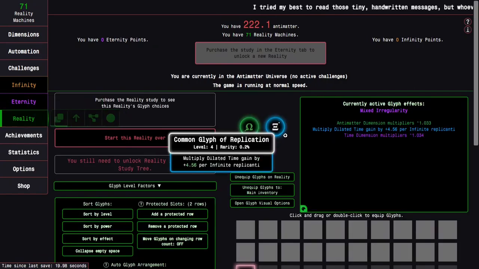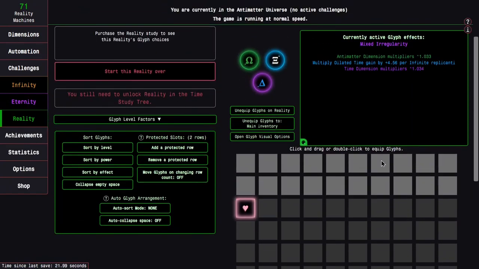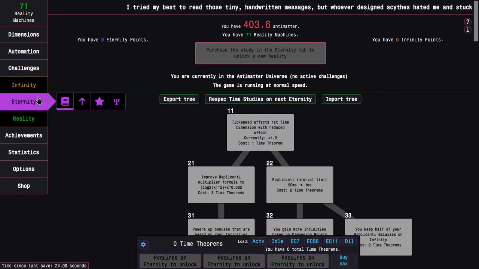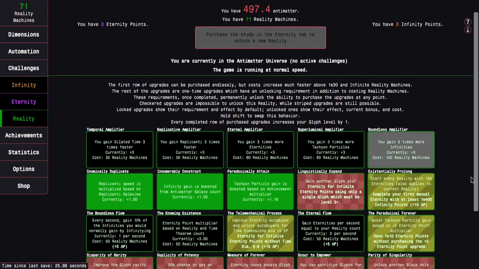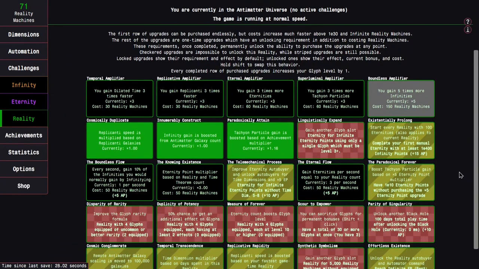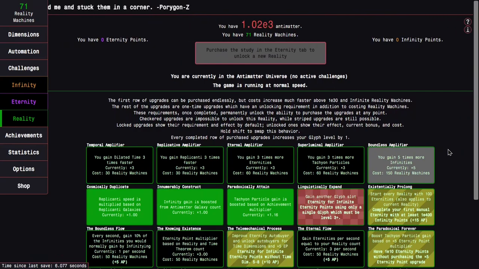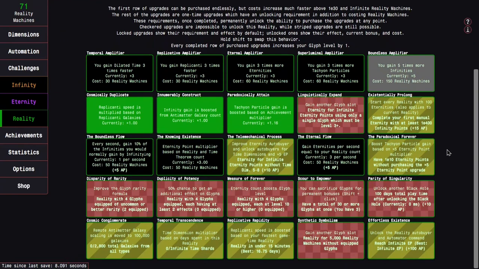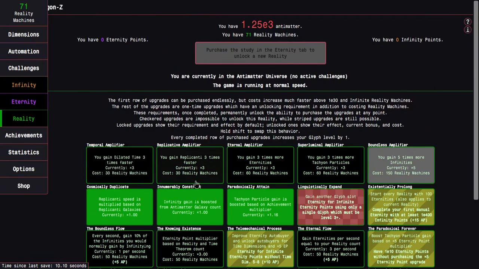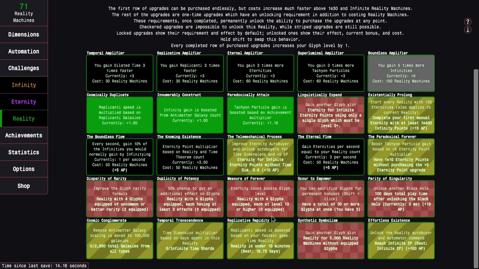So I think a better thing, it's really tricky. I'm pretty sure I'm going to be able to get at least 79 reality machines. At least 99 or 89, that's a little bit harder. It's really challenging what I want to go for. It's challenging in a good way though. So that's good.